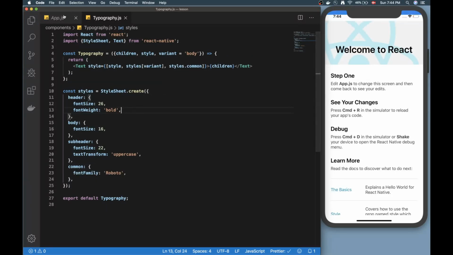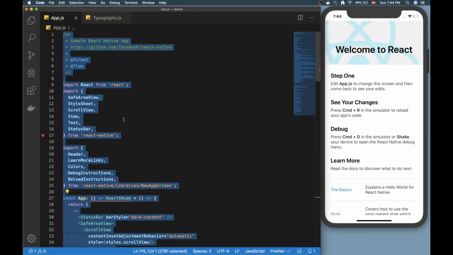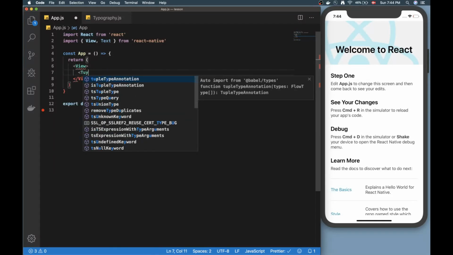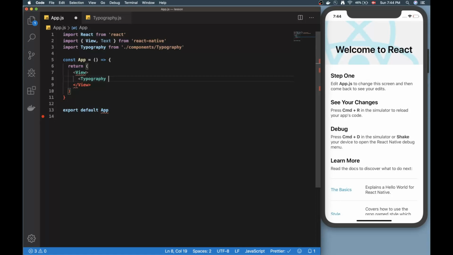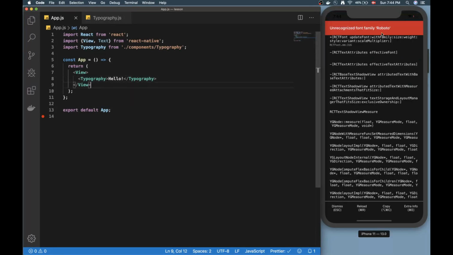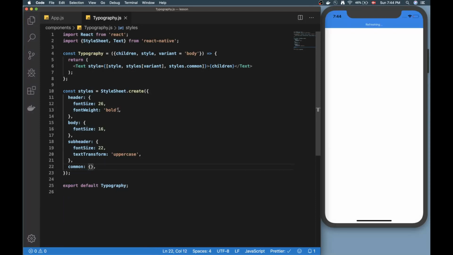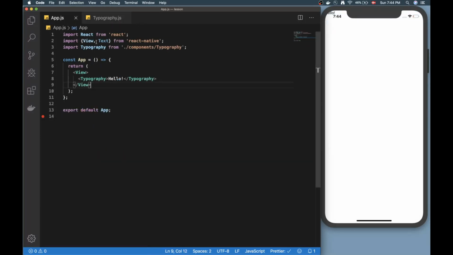Okay, now let's just give this one a try. So if we select everything and delete, make a new component here, we can type out Typography here, automatically import it, and then just give it a whirl. Just put in some text here, save. Oh, unrecognized font, Roboto. Okay, so we actually don't have this font, but yeah, you could put in some fonts here if you import a specific font. Okay, so far we don't have it.